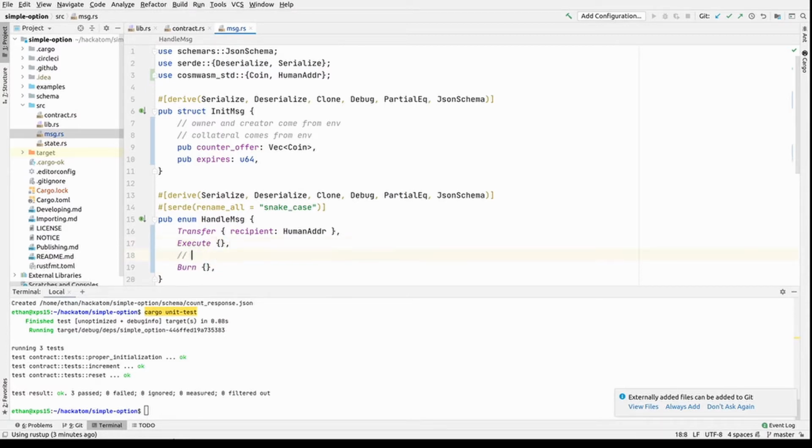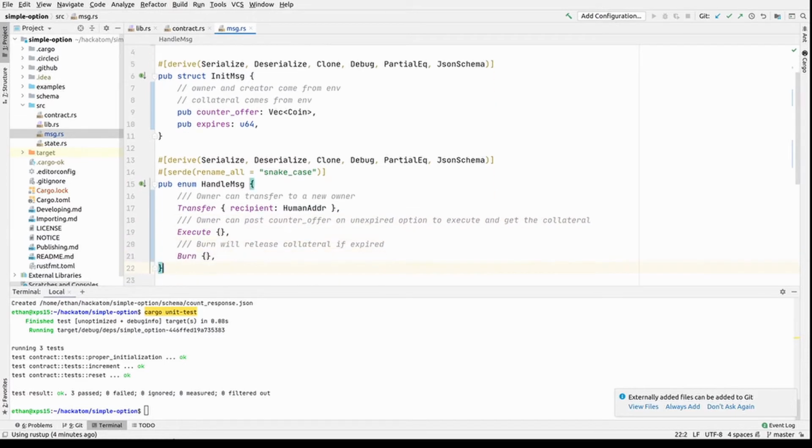And burn will release collateral if expired. We put 3 slashes here, and that will make Rust docs. So if you look at the documentation, you put 3 of them here. 2 of them are just normal comments for coders, and 3 will say, okay, someone looks at the docs, it explains what they do. Says owner can transfer to a new owner. Owner can post counter offer on unexpired option to collateral. Perfect. So those are 3 actions we need on this thing.